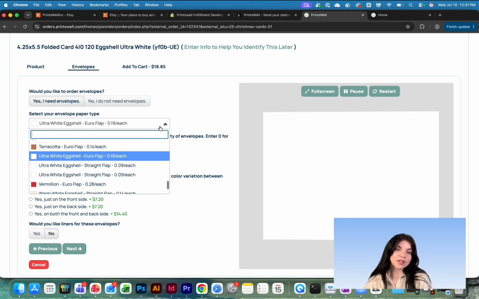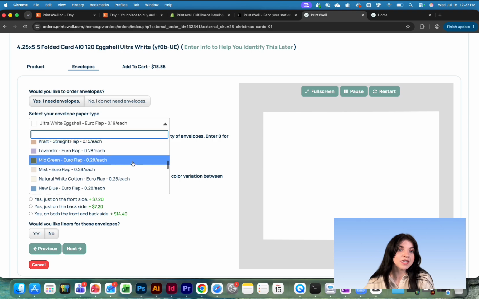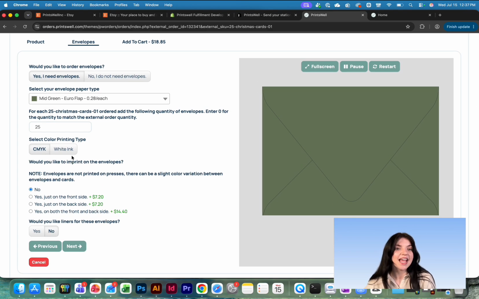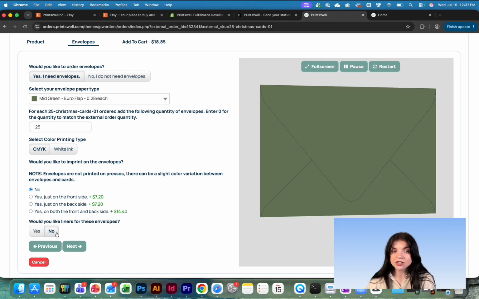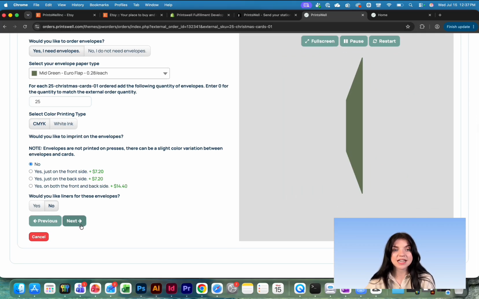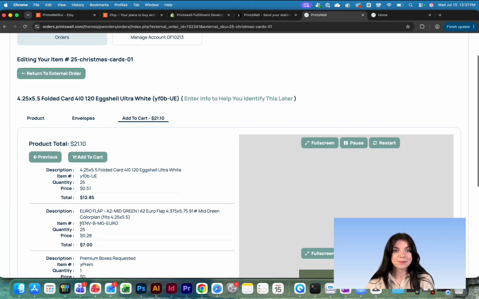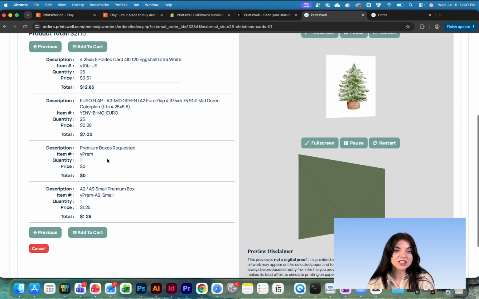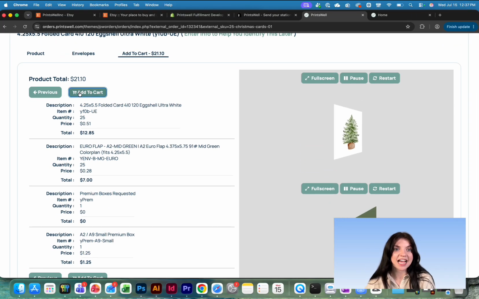Now we just need to finish mapping our products, and I'm going to choose the envelopes that I want to come with this order. And mid green is such a popular color for Christmas, so that's the color I'm going to go with. And it doesn't come with any printing or liners, so I'm just going to leave those selected under no and hit next. I will then confirm and make sure that all of my information is correct for this SKU and then hit add to cart.